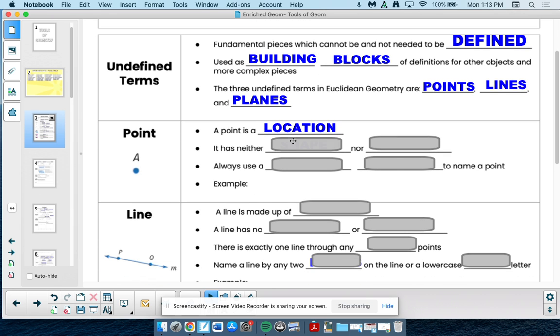So the first one is a point. And all it is, you guys, is marking a spot. It's marking a location. It has no shape or size. It's just telling you where something is. Okay? On a diagram, you'll see a bunch of different points. And how you tell which one's which is with a capital letter. And that's how you name it.